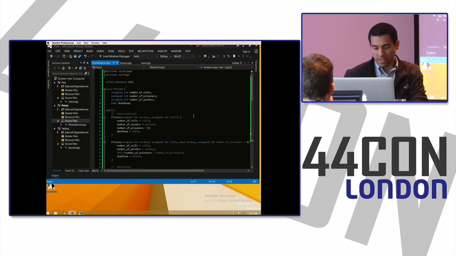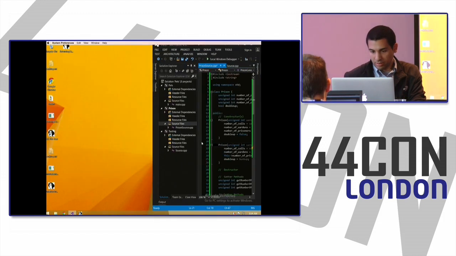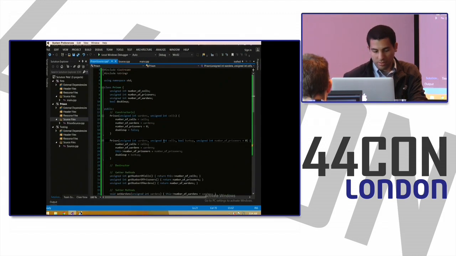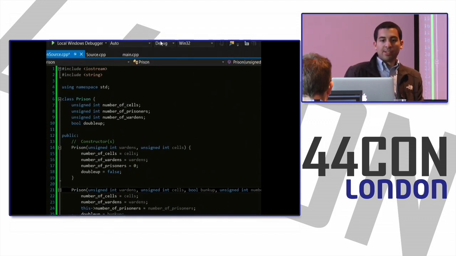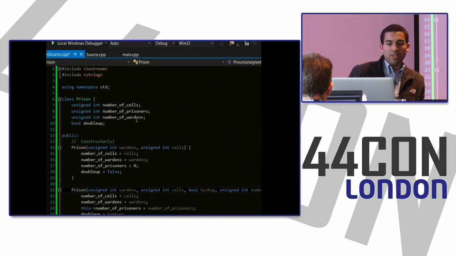We created a prison class. Our prison has a couple of properties: the number of cells, number of prisoners, and a number of wardens. And we also have this Boolean value for doubling up, which we'll get to a little bit later.